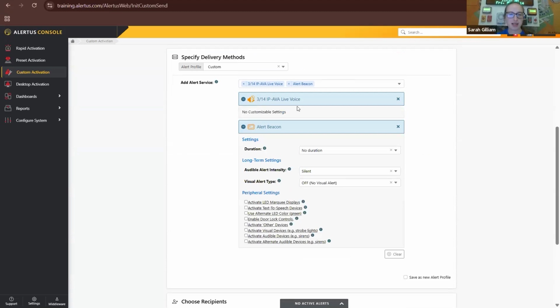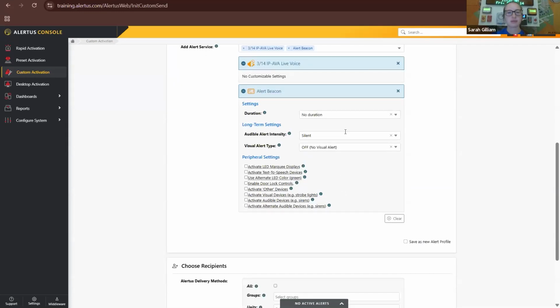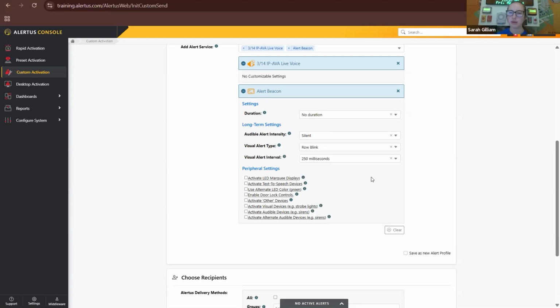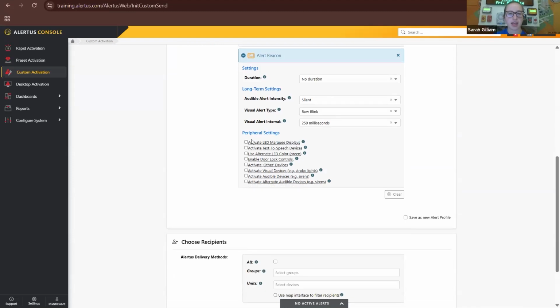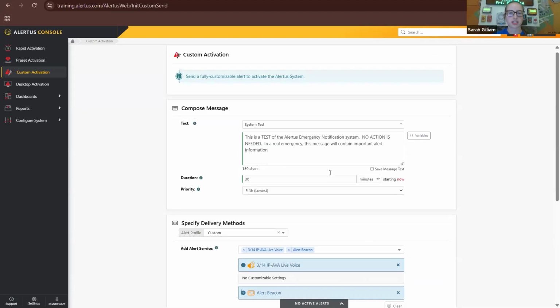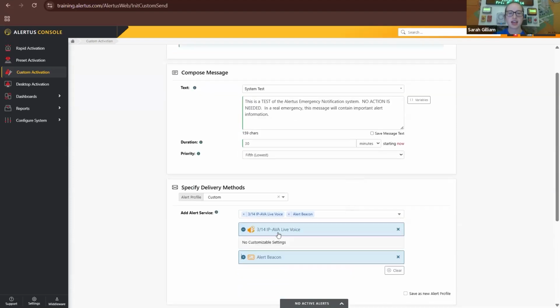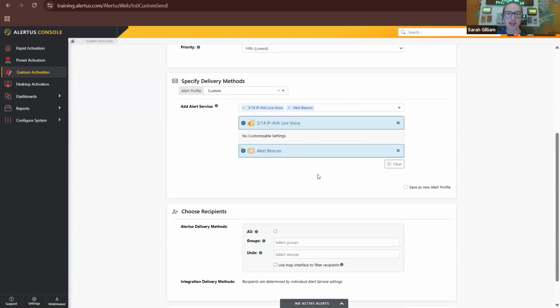There's really no customizable settings for the live voice alert service, but the alert beacons do have a lot of customizable settings. So for example, maybe I'll leave them on silent since they're right behind me, but maybe I'll pull in a particular LED blink, and then I'm also going to activate my LED marquee. So this alert beacon will show the message here, but again, the speaker is just going to be live voice, so it's going to say whatever I'm saying.